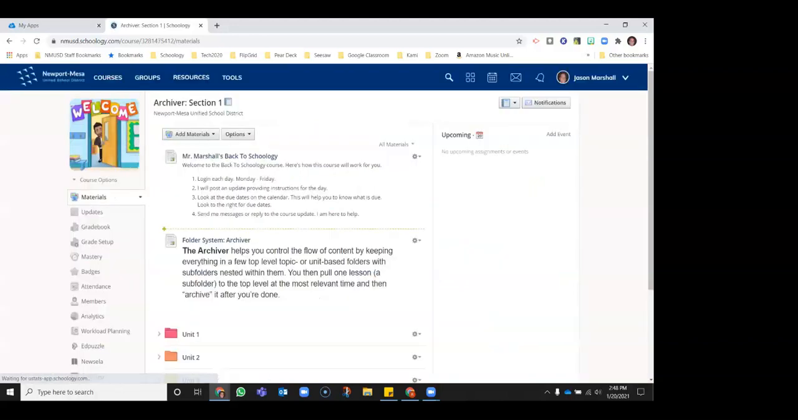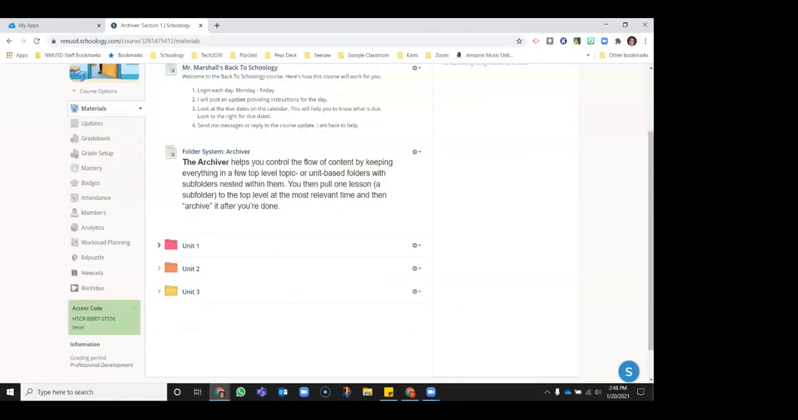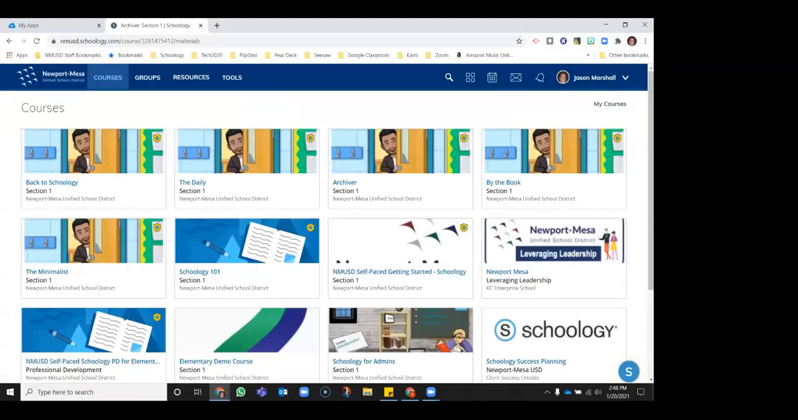Yeah, I found these names on Schoology's blog. It helps you control the flow of content by keeping everything in a few top-level topics or unit-based folders with subfolders nested inside of them. So, you guys know what kind of system you have. Unit 1, let's do it. I'm going to throw week 1 through 4 in Unit 1, 5 through 10, or whatever, however it breaks down. That would be the archiver style.